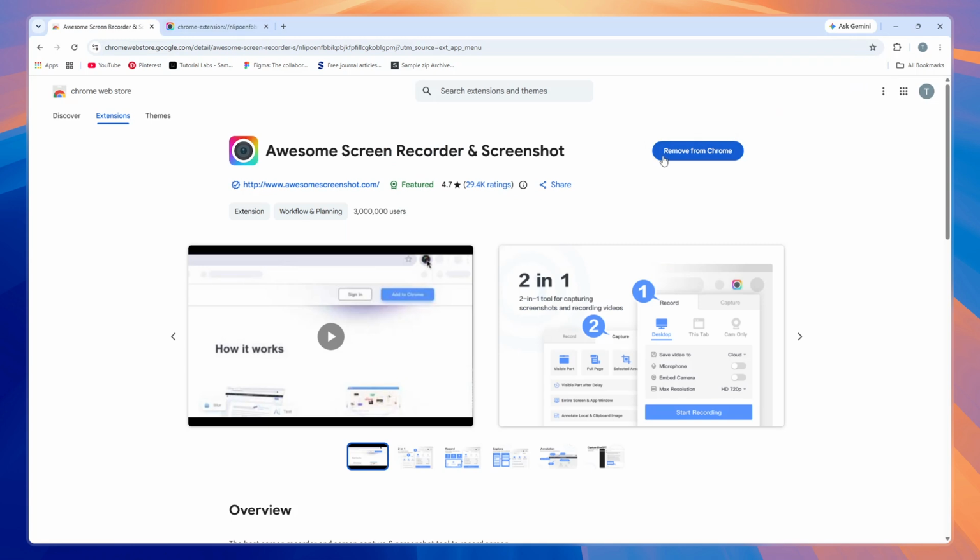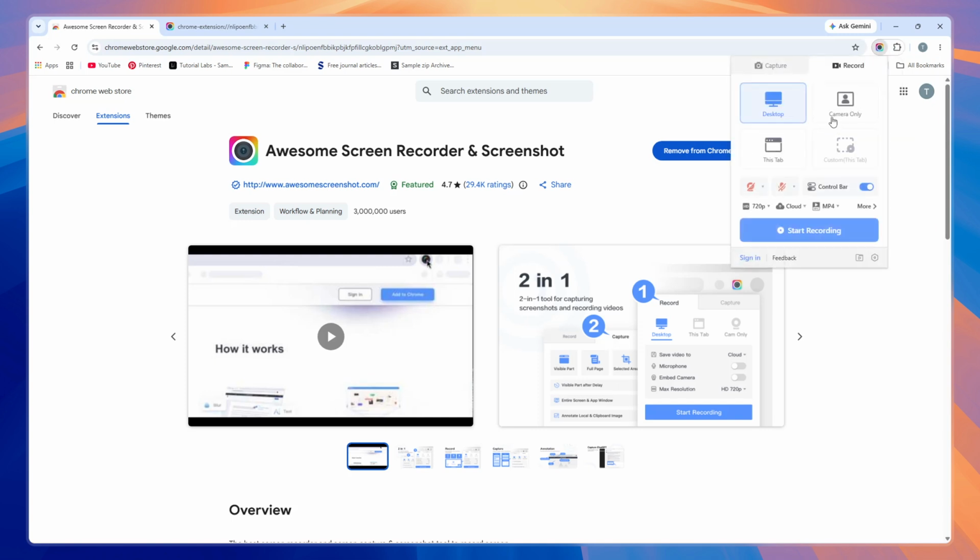Once the installation is done, look at the top right corner of your browser window. You'll see a puzzle piece icon which represents your installed extensions. Click on this extension icon to view all your active extensions. From the list that appears, click on Awesome Screen Recorder and Screenshot to access the extension's main interface.